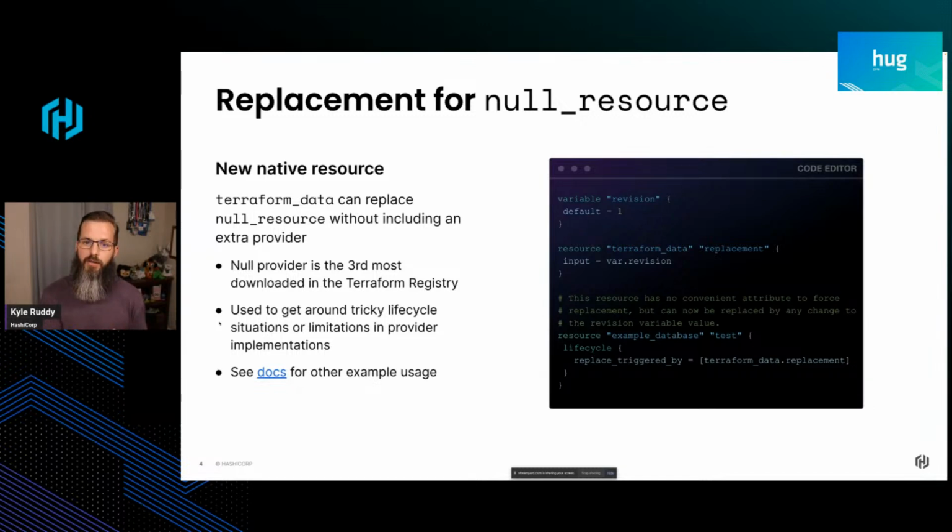Now, the important part here is the null resource can do a lot of different things, but the key there is that it actually depends on an external provider. So you have to reach out to the Terraform registry, grab down the null provider, and then it imports it into your code. Well, with the Terraform data resource, you no longer have to do that. You don't have that external requirement anymore. You don't have to worry about managing a null provider. You don't have to do any of those things, and you still get all of the goodness and the tricky workarounds that you do with the null provider or the null resource.